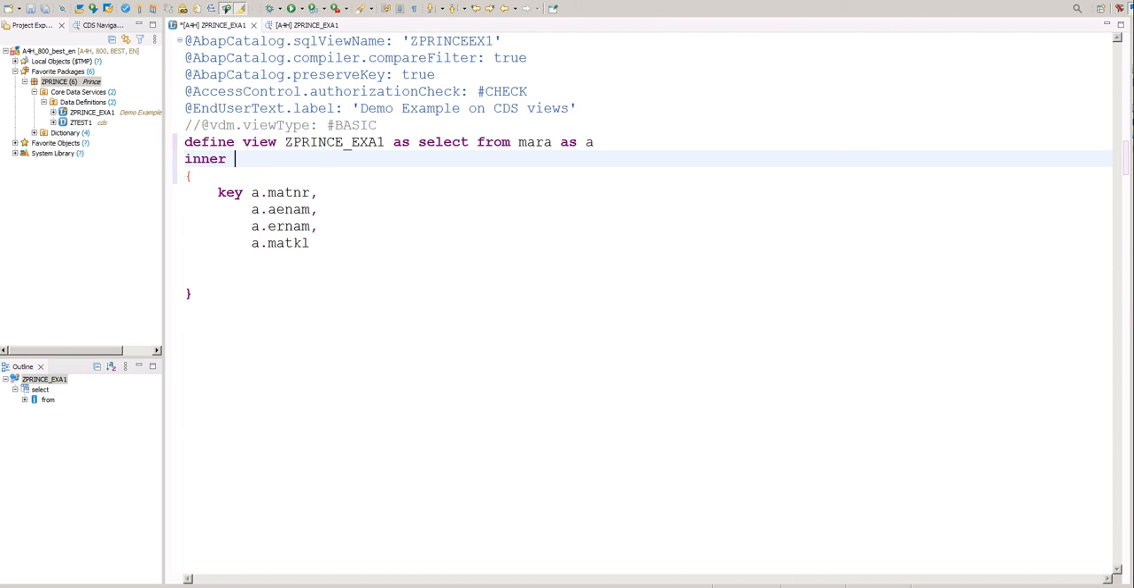You can see it gives you all the suggestions. But I don't want to go with the inner join because that you already know. I just want to go with association. Whenever you give an association, you have to give your cardinality. I'm giving 0 dot dot star. There are four kinds of cardinality; you will find it if you explore the association a little bit.